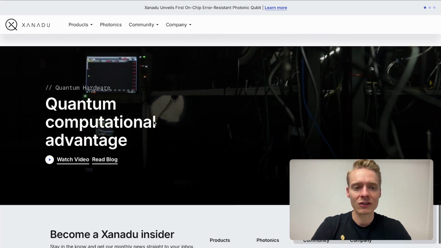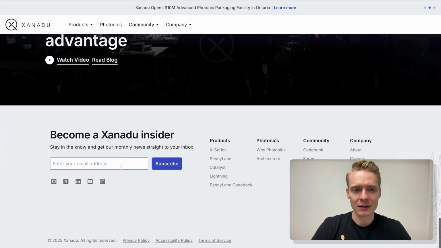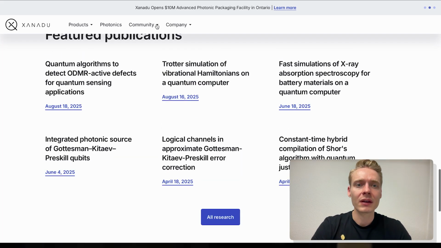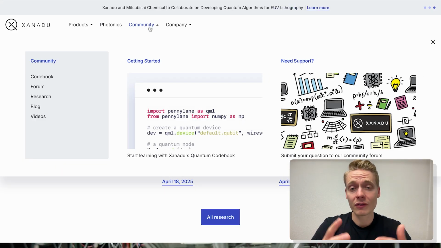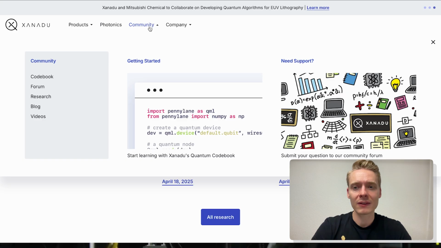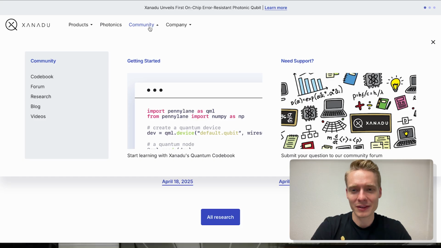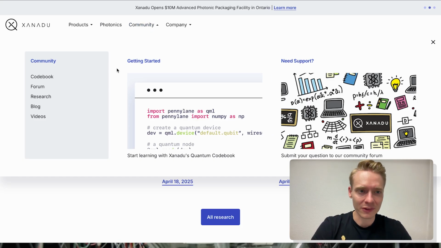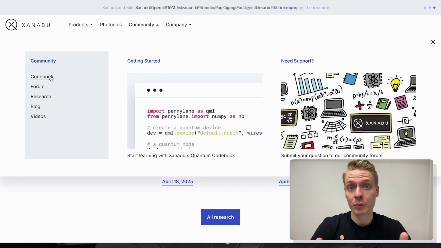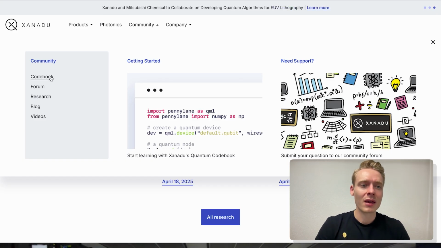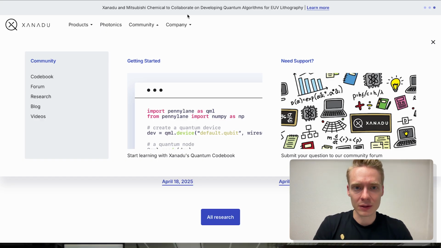There are some publications and another explanatory video here. They also seem to have a community, which I guess is evolving around the whole coding side of things, because usually when you start to create a software environment, it also helps to have a community which is looking at it and sharing if they run across some issues. So you see there's a forum to exchange with each other. There's the code book that we've been looking at before, research, blog, and also videos.